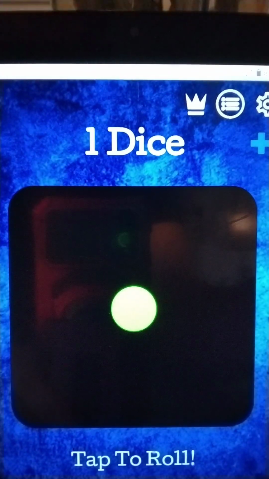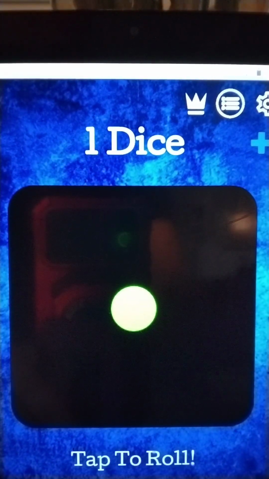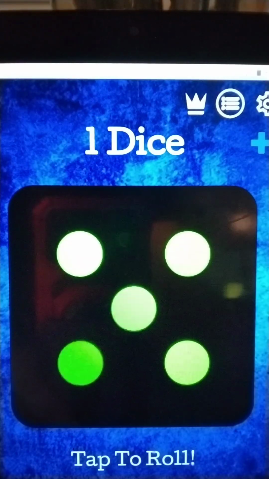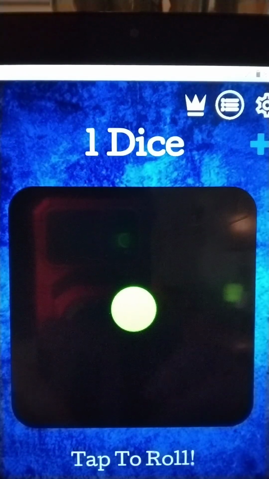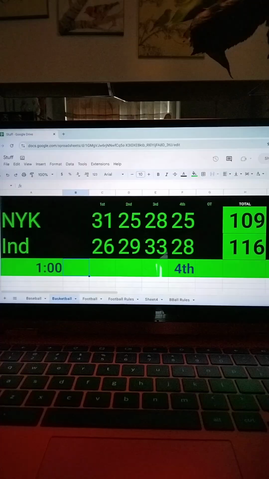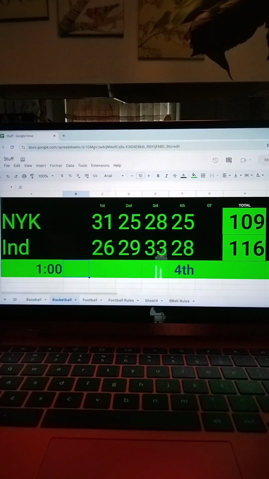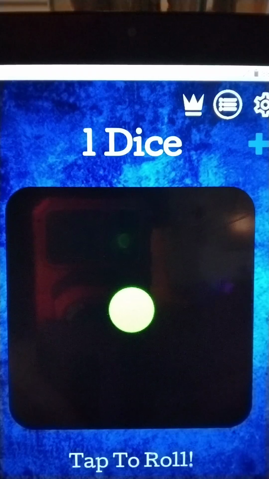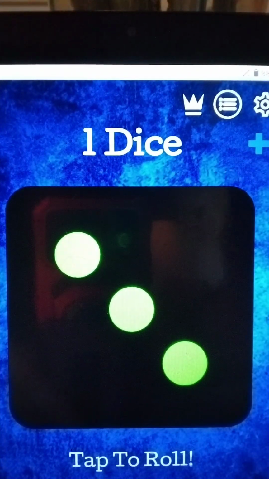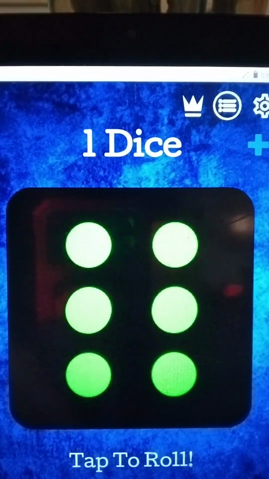Knicks ball. They roll a 1. They turn it over again. Back to the Pacers. They also turn it over. All right, the Knicks are in dire trouble, down by 7 with a minute left. All right, ball goes back to the Knicks. That's a 3. Chance for a 3.